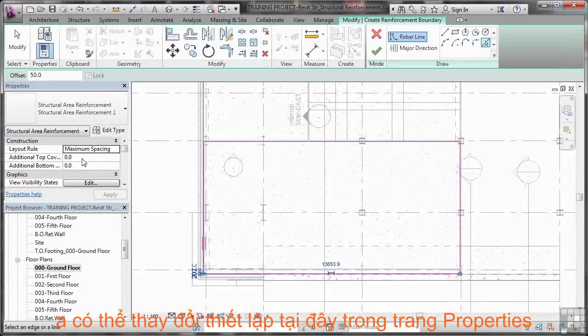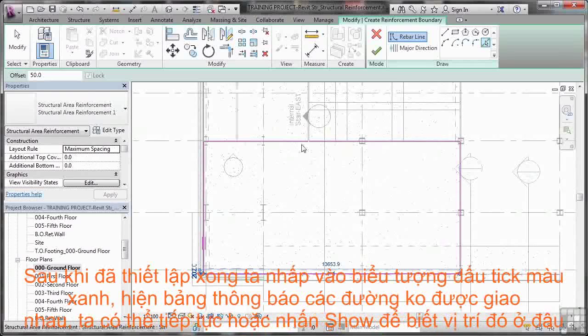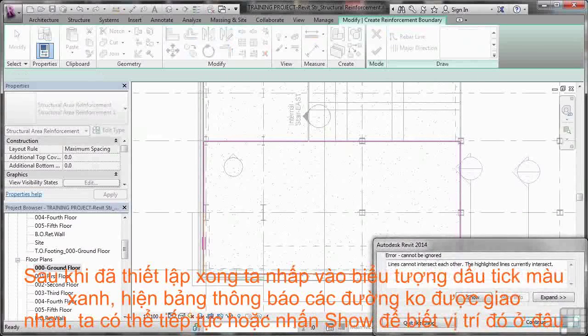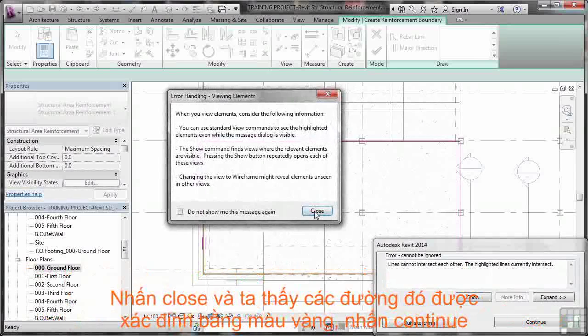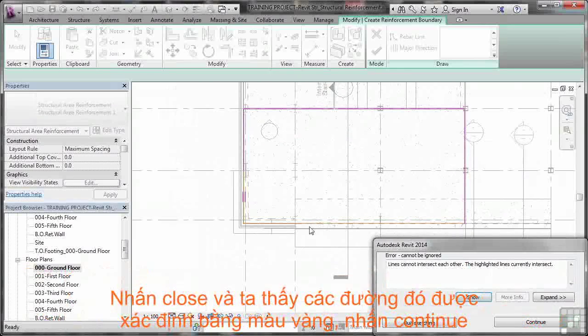Obviously I can change the settings here in the properties palette. I'm not going to at the moment. So that's all set up. If I click on the green tick, lines cannot intersect each other. So again, we've got that issue like we had previously. So we just continue, or we can show where they are. So if I close that now, just close that error, it's showing me in orange where the lines are intersecting.